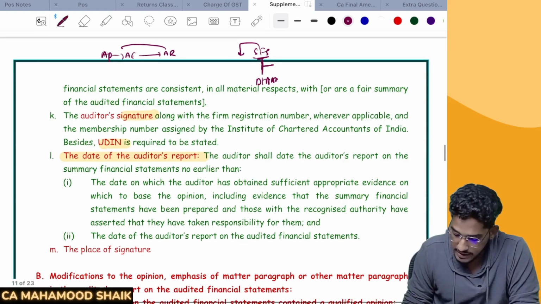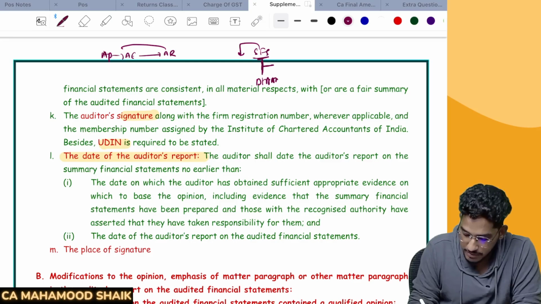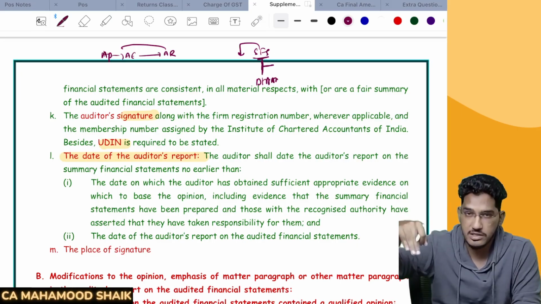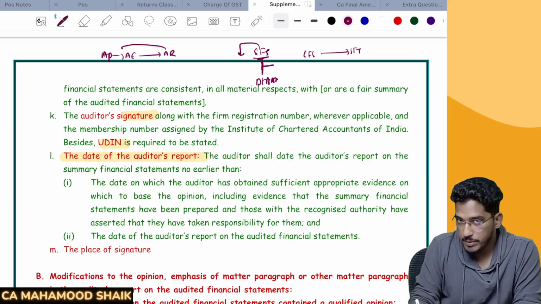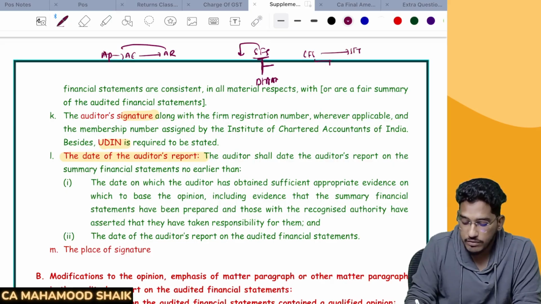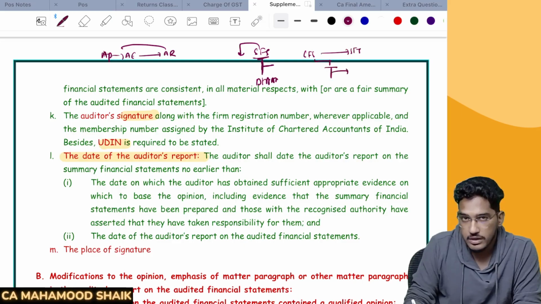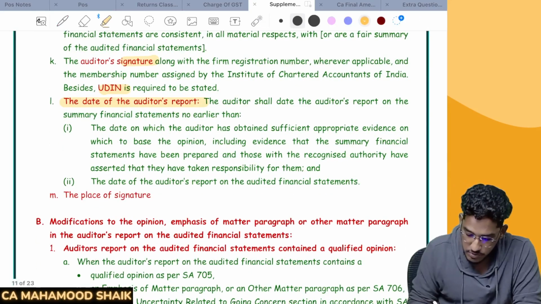And one more thing they say here: the date of the auditor's report on the summary financial statements should not be earlier than the date of the audit report on the main financial statements. From the complete financial statements only, summary financial statements will be prepared, right? So whatever is the date of the auditor's report on the complete financial statements, only after that should the audit report on the summary financial statements be dated. So that's what they say here.